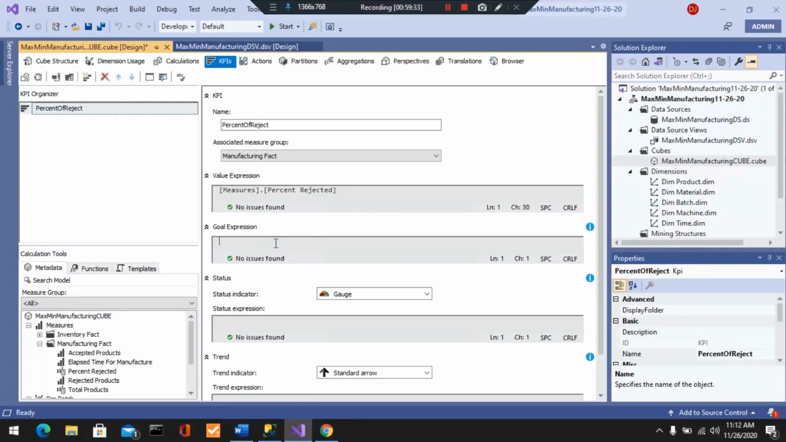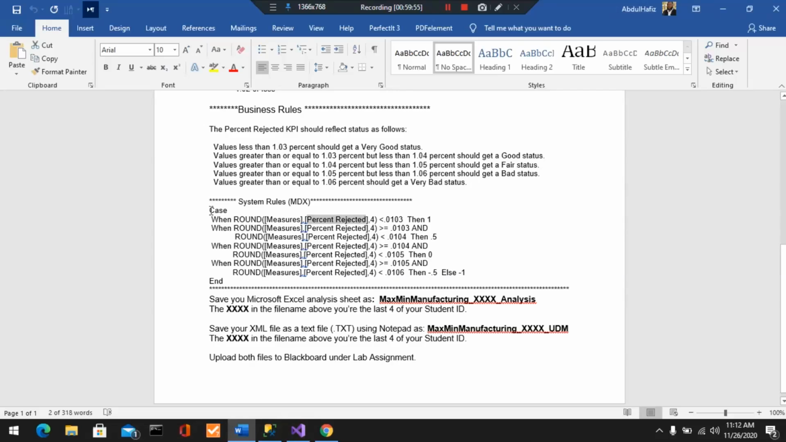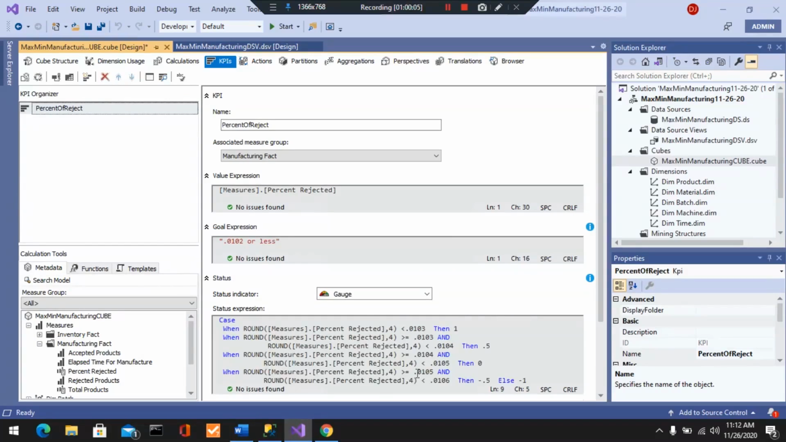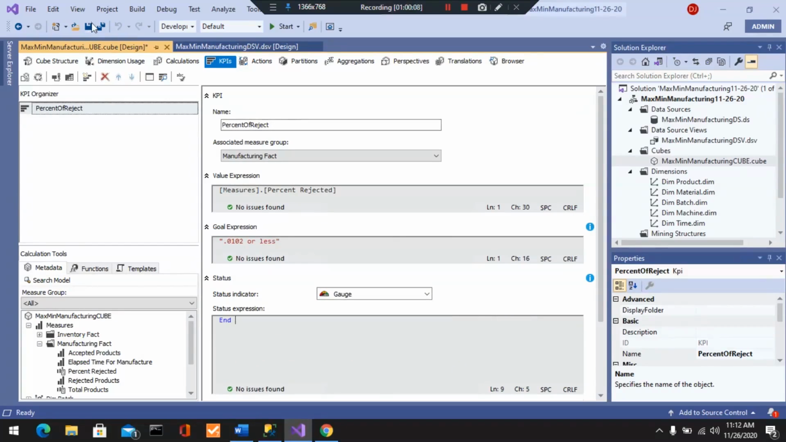Now, the goal expression, we already know what we want, and this is how we're putting the percent. They're putting it this way, so I'm going to go ahead and do that. 2% or less. That's how they're doing the 2%. Okay, so now the status expression comes directly from the system rules, DMDX. I'm going to copy this and paste it directly into the status field. There it is. So that's done.